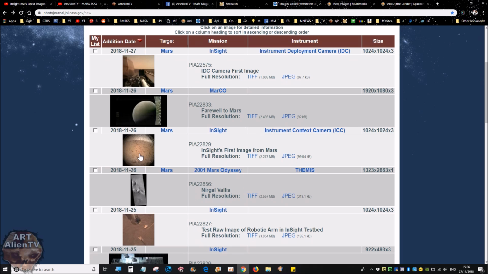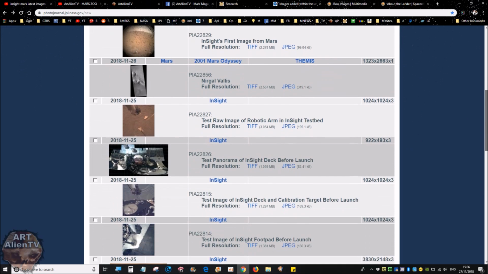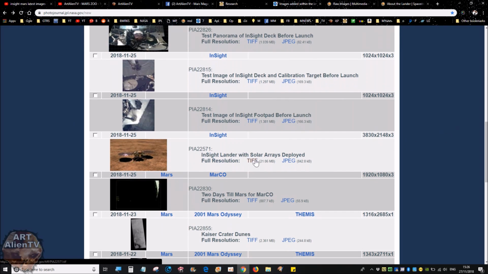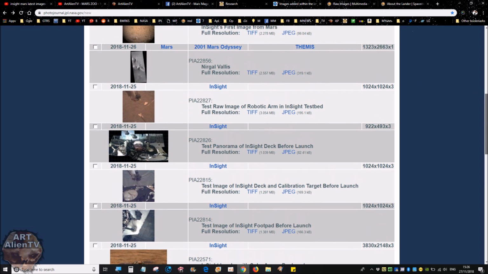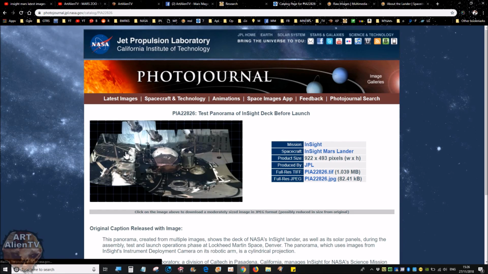So I'll put individual links for these and all the other images that you can download and take a look at to look at the instruments. We've got close-ups of the instrumentation and stuff like this, which shows you all the different parts to the InSight science module. Okay, so that's all good.